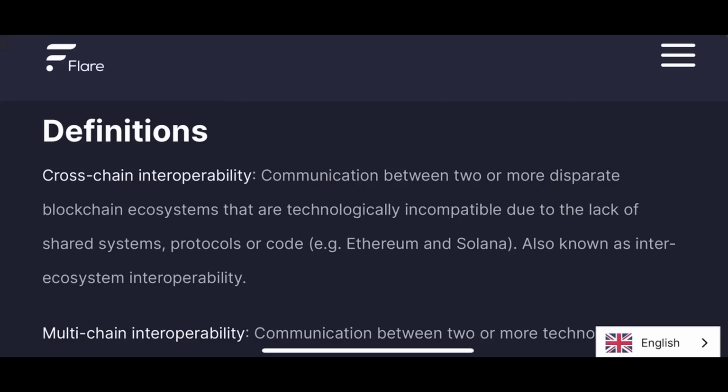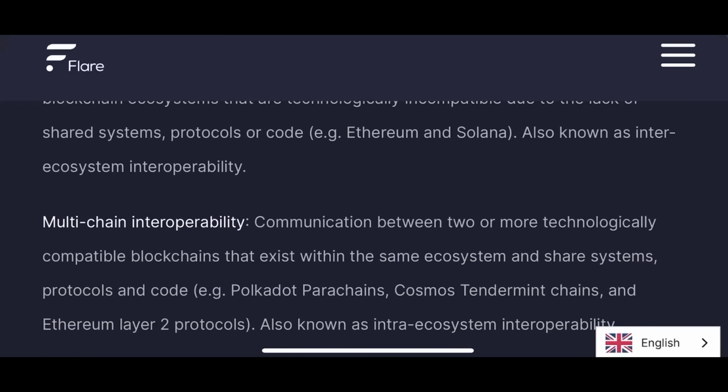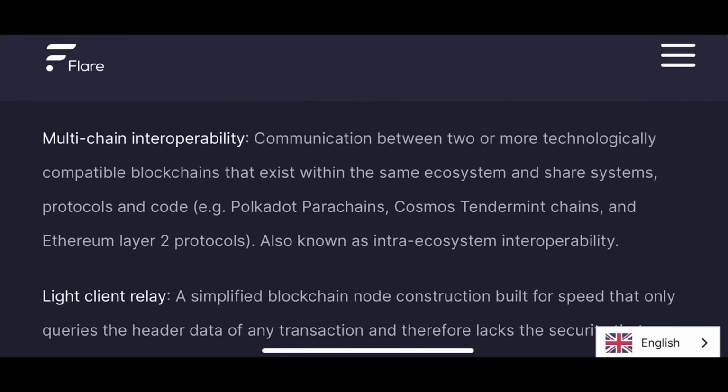So let's go through some definitions here. What is cross-chain interoperability? It's a communication between two or more disparate blockchain ecosystems that are technologically incompatible due to the lack of shared systems, protocols, or code. For example, Ethereum and Solana, also known as inter-ecosystem interoperability. And now there's multi-chain interoperability, because I know you hear these words, multi-chain and cross-chain, but there is a big difference. So here's what multi-chain is.